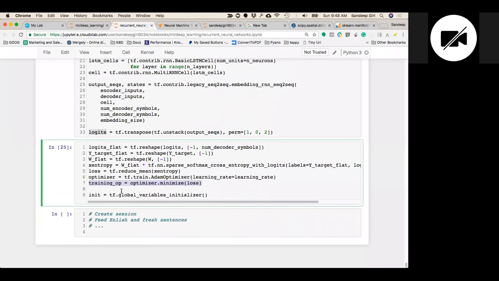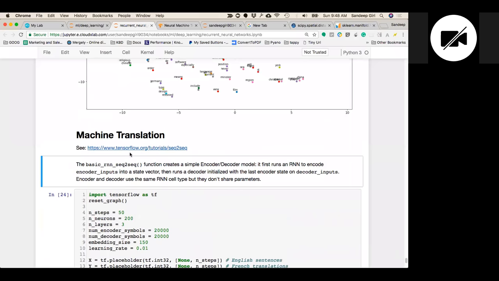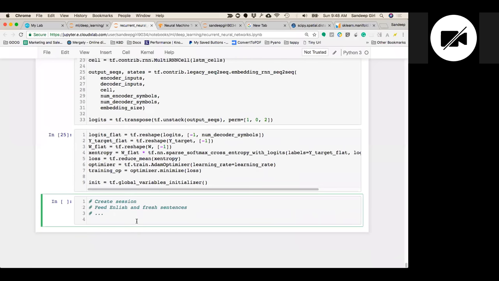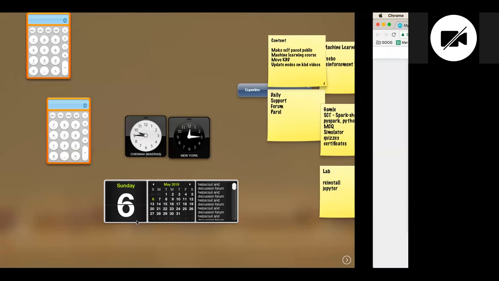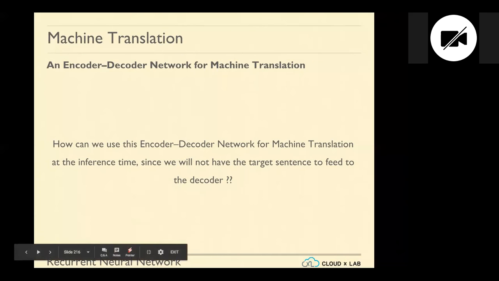So this is a generic overview. I would still say that you should go through the machine translation paper at TensorFlow, then you will get a bigger picture. This is just to give you an idea that creating a machine translation system is possible based on what we've learned so far. All right.